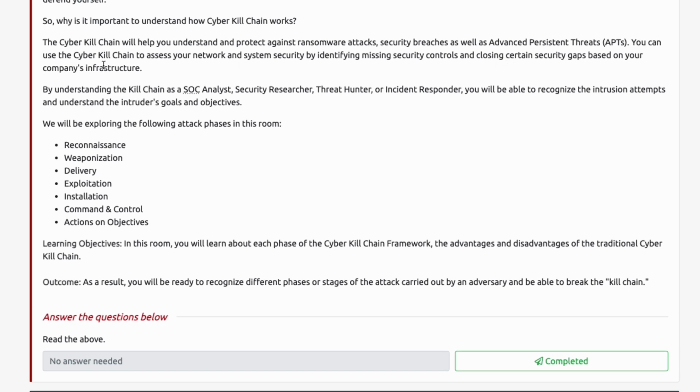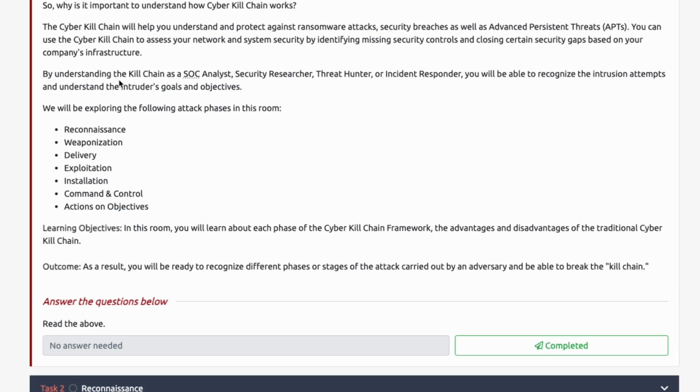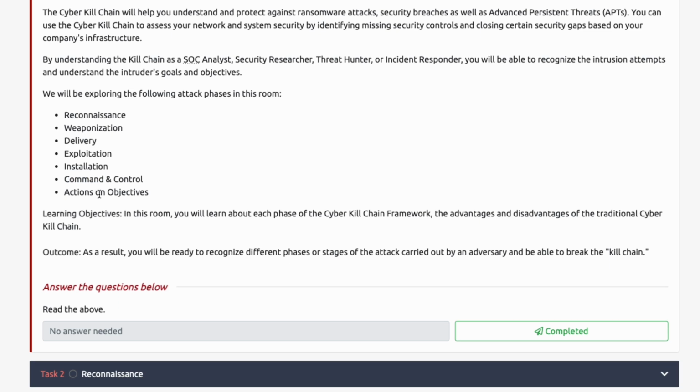You can use the kill chain to assess your network and system security by identifying missing security controls and closing certain gaps based on the infrastructure. If you understand the kill chain as a SOC analyst, security researcher, threat hunter, or incident responder, you'll be able to recognize intrusion attempts because they fall under various portions of this kill chain: reconnaissance, weaponization, delivery, exploitation, installation, CNC, command and control, or C2, and actions on objectives.